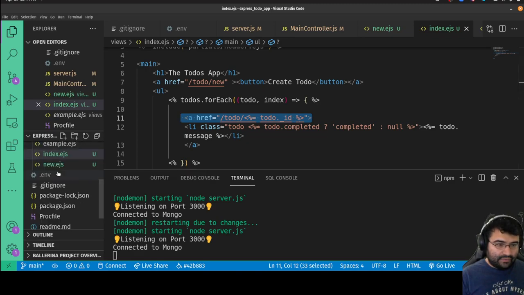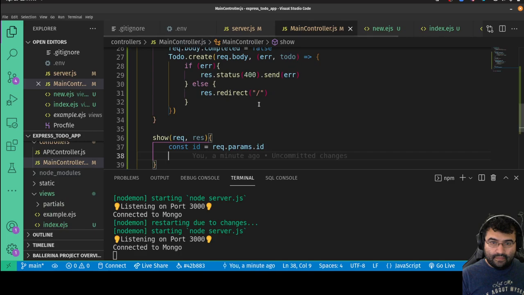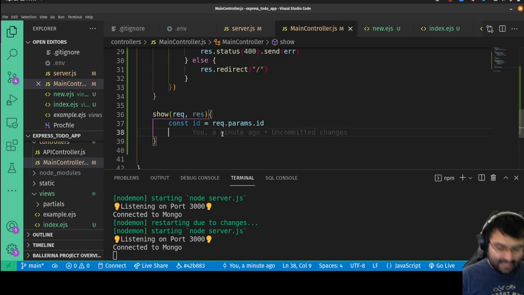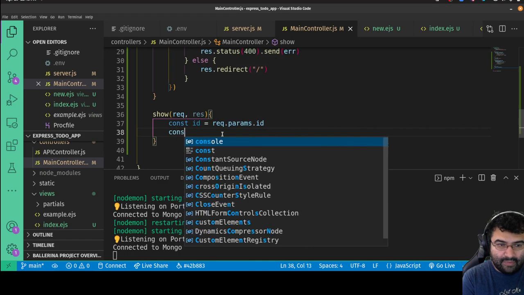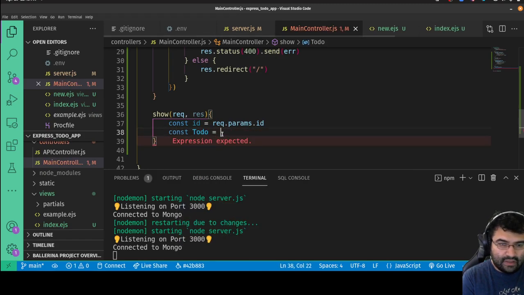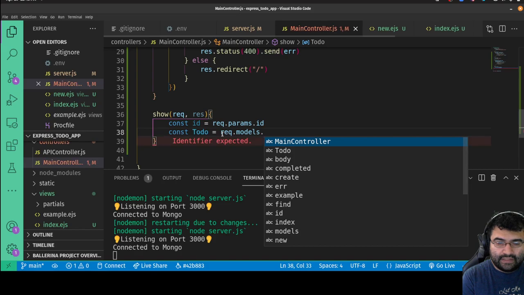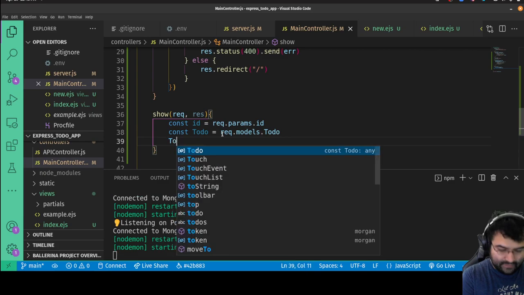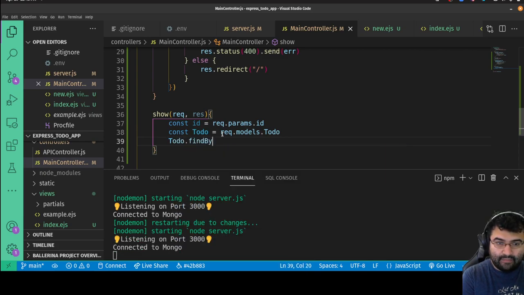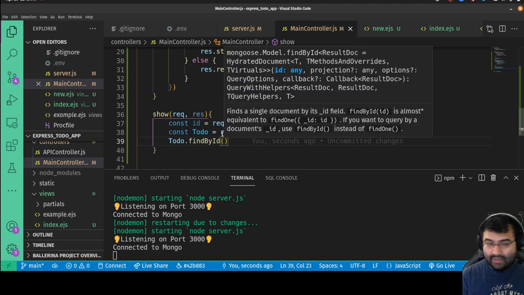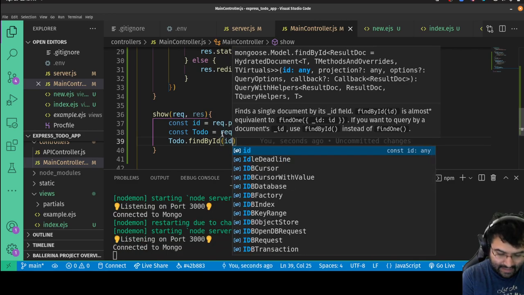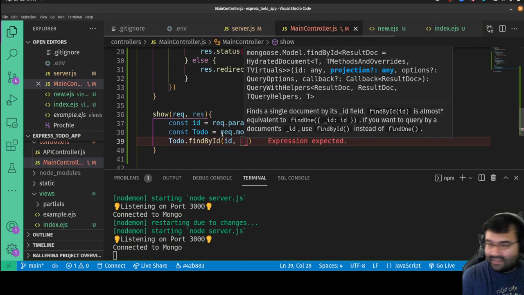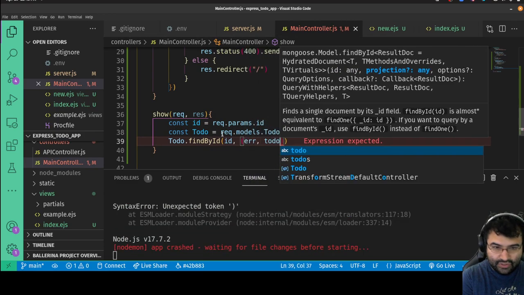Okay, so back to my controller here, req.params.id. Then I'm going to grab the model, so const Todo equals req.models.todo. Then I want to go grab the to-do, so Todo.findById. That's a function that's built into the Mongoose model. It allows me to pass an ID, which is the ID we got from the URL, and it'll go get me that to-do. The second argument is the callback, so err, todo.